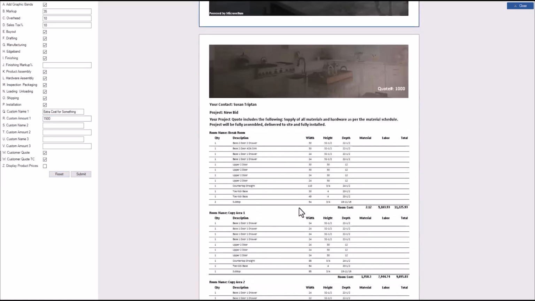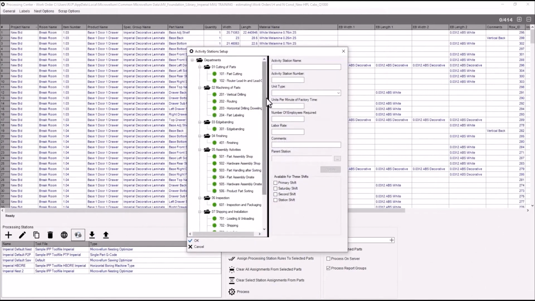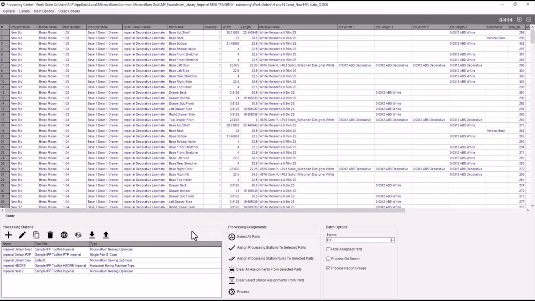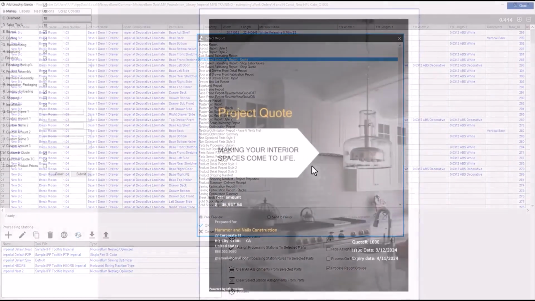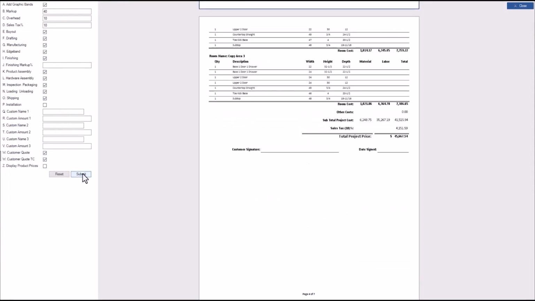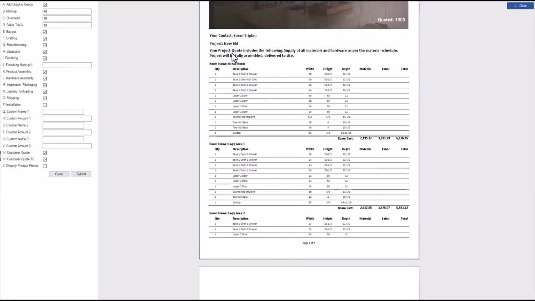But if we want to, we can edit this report a different way by modifying some of the activity station numbers. So let's do that. Back into our processing center, and then into the activity stations, let's add some additional time for the installation of this project. And since we're in here, we'll also make a change to our shipping labor rate. Now back into the General tab in the reports, we'll take a look at that quote. And there's our increased amount because of those changes that we made in the activity stations. And now, just by unchecking that installation box, we can see it not only changes the cost of the quote, but it also changes the description, letting the customer know that installation is no longer included.